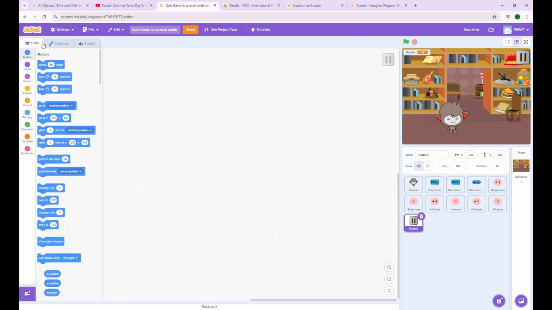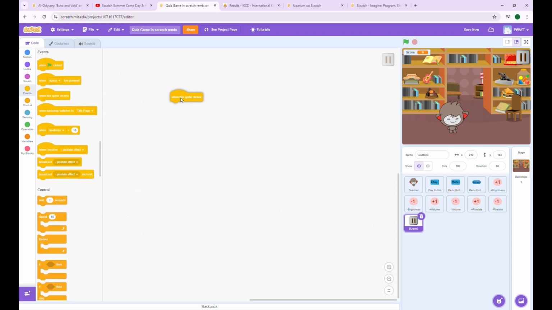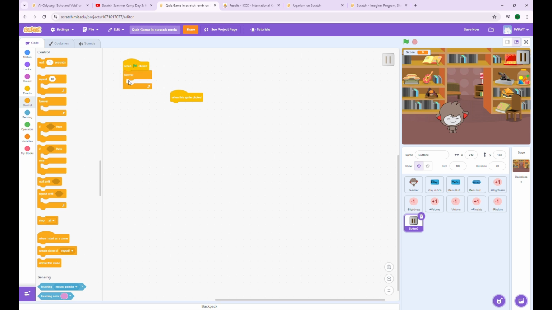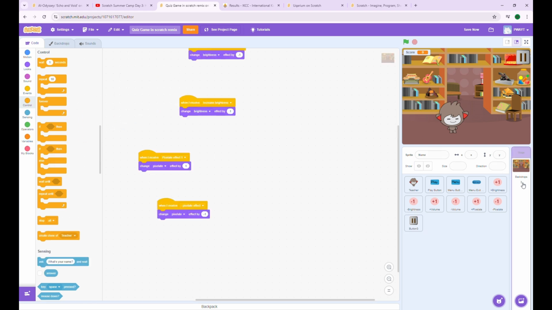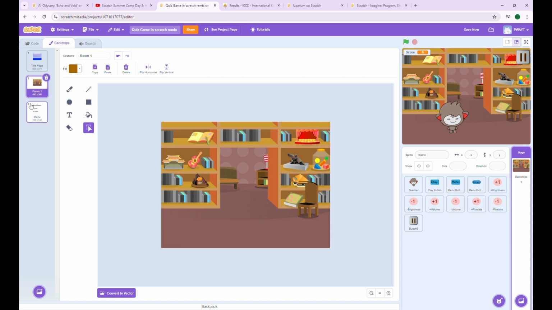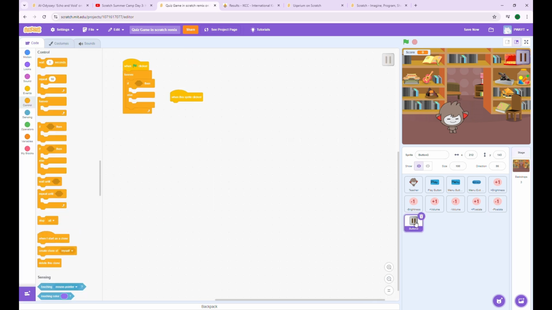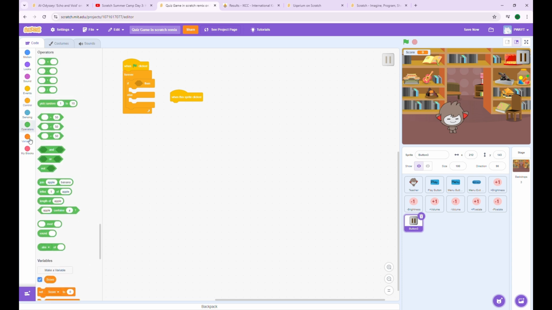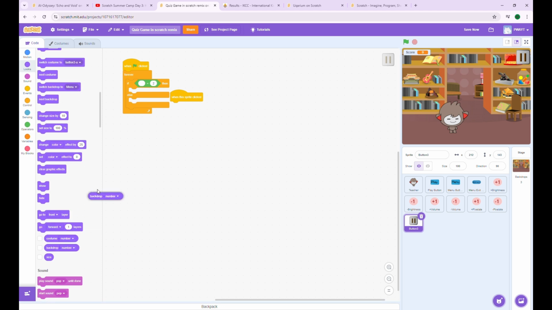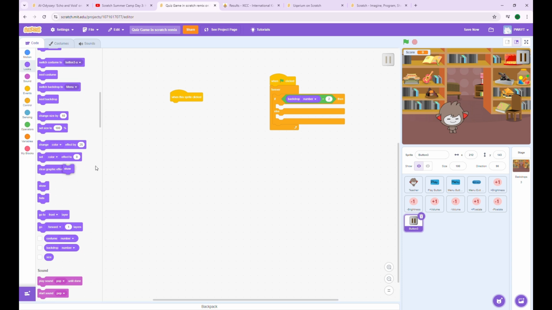So now let's go to the code, and when the sprite is clicked and when the flag is clicked, let's show it only when the backdrop is number 2. Number 1 is the title page, number 2 is where the questions will be asked, and number 3 is the menu. So if the backdrop number is 2, then show, otherwise hide.